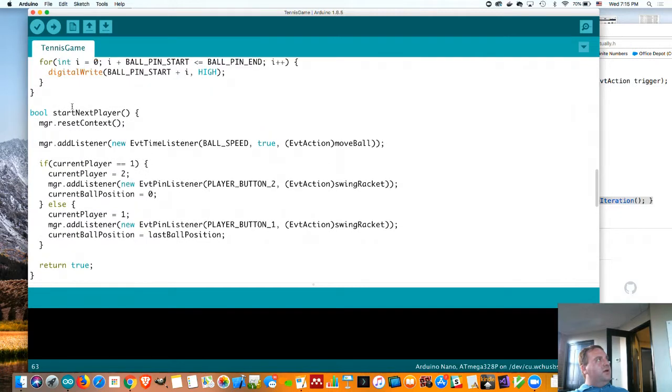So start next player. Once you push that button, it resets the context because we're going to do something new. It adds an event listener for the time. However fast the ball speed's going, so you can technically decrease ball speed, because that should be ball delay, a better term for that. And that will call move ball every X number of milliseconds. So move ball is happening while everything else is happening, and we don't have to do anything funny to code for it.